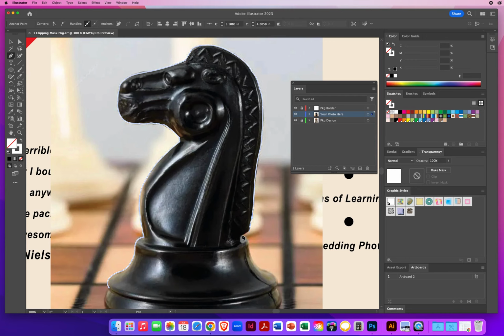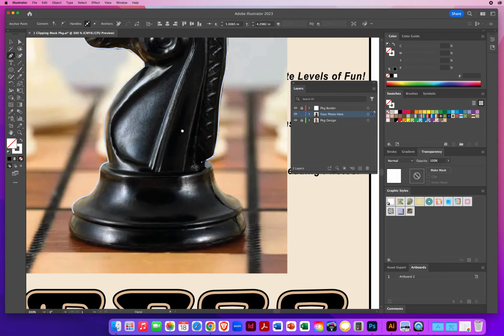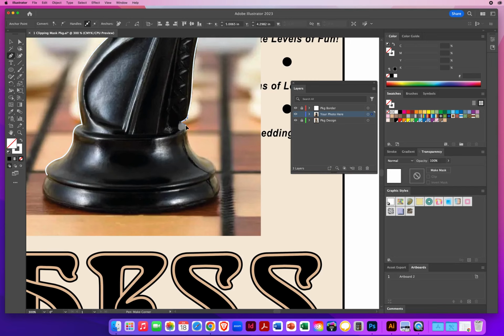Should be well adapted to tracing by now. And let's go around that curve. Right there is where I would cut it out with the scissors. Option or Alt key for a corner. And we'll go around the bottom of this chess piece right here.